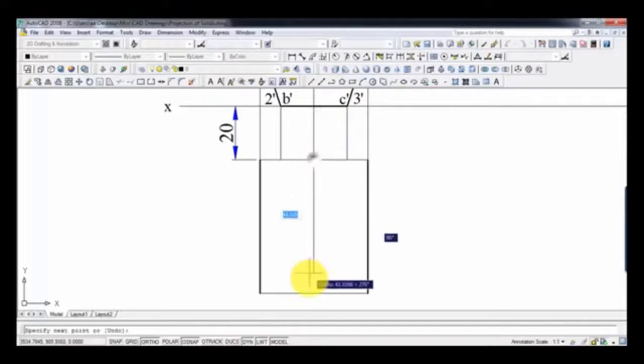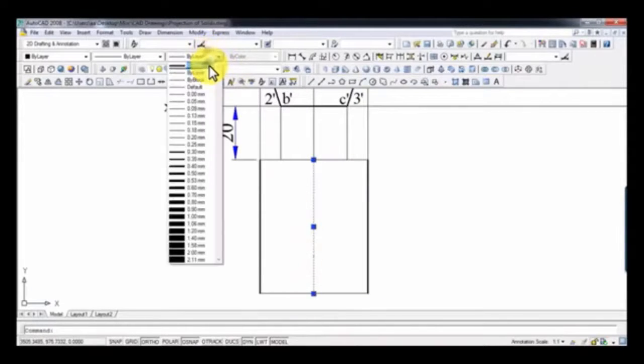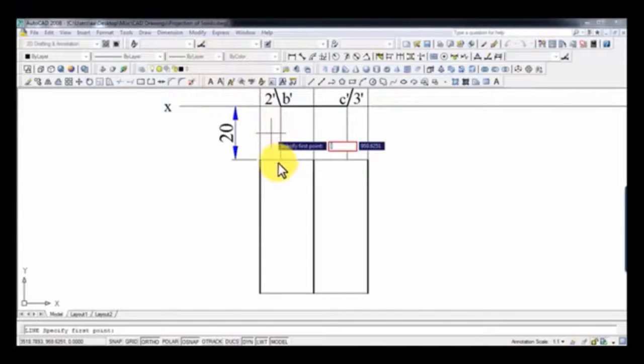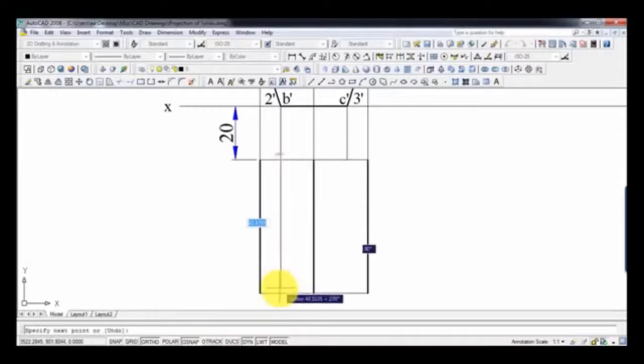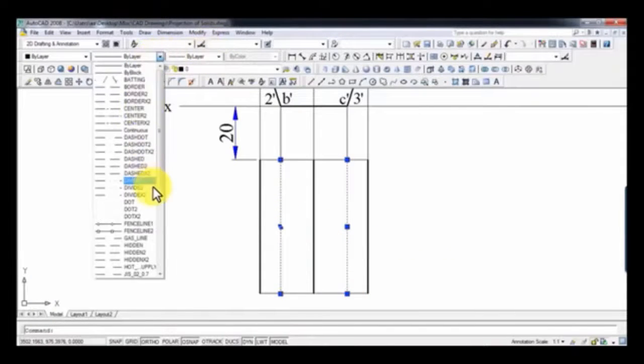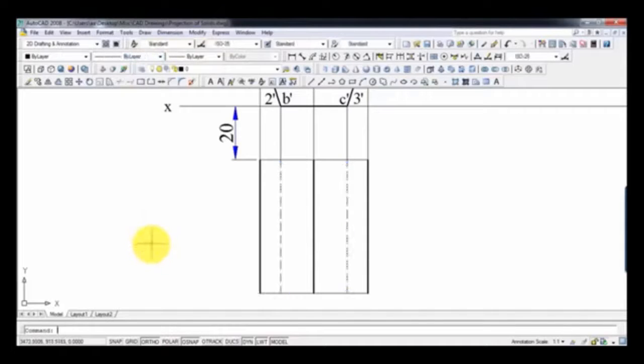Even this one, the middle one. Now these edges cannot be seen directly, but in order to make their presence felt, we'll give them some respect. And for that, I'm going to mark them by hidden lines. Exactly, something like this. Now this is visible, this is visible.